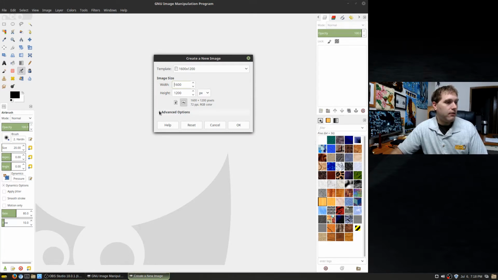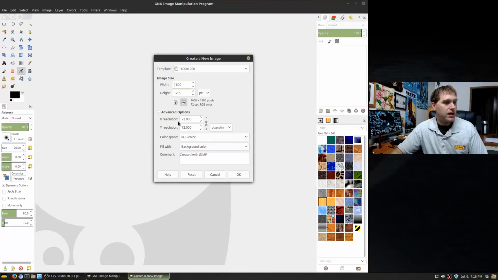You can see here our advanced options will tell us our more advanced DPIs, which you actually can change, but for most intents and purposes, you want them to be the same. It will cause some weird things if you don't know what you're doing. You also have the ability to pick whether it's RGB color or black and white grayscale.